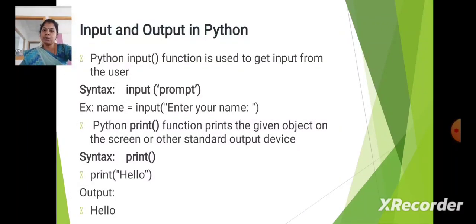The next is input and output in Python. The input function is used for giving a value to the program. The syntax is input(prompt). For example, name = input("Enter your name"). For the output function, it is print. Whatever you give in the double quotes will get printed. So, hello.